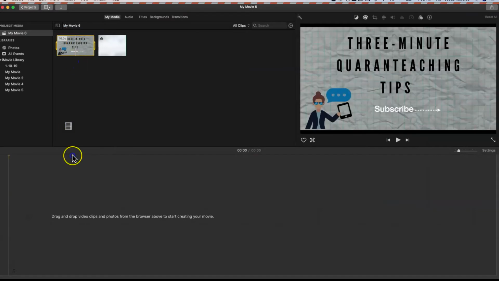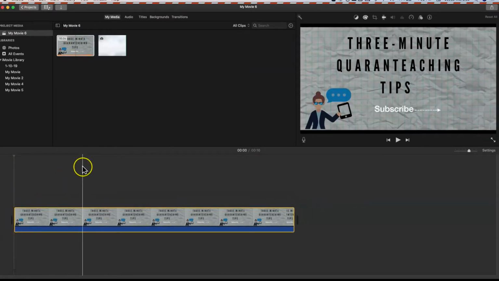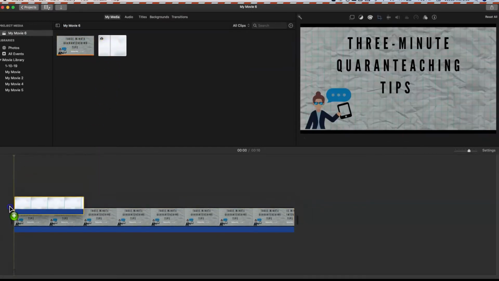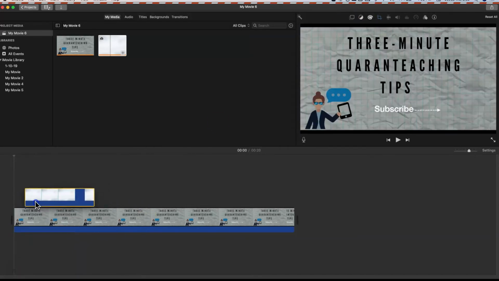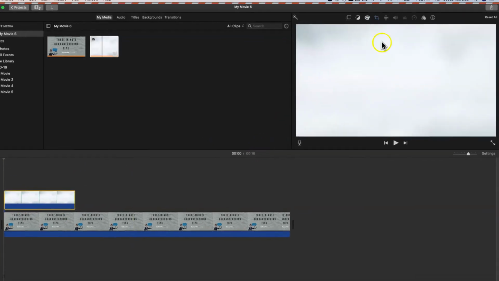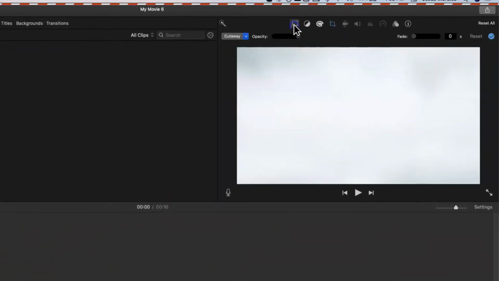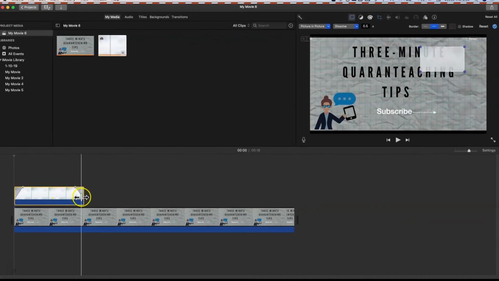So I'm going to drop the movie first. Then I'm going to drop the blur image in front of it. What I really need to do is drop it on top. Above the preview screen there's going to be an overlay setting, an overlay icon. So I'm going to do that, and I'm going to put it right here in the front. And now you see the overlay icon. When I click on that icon, I'm able to select from this drop-down menu picture in picture. And so now I have that overlay.